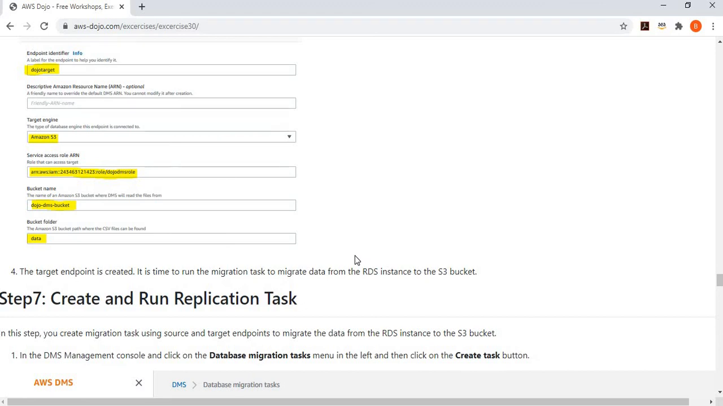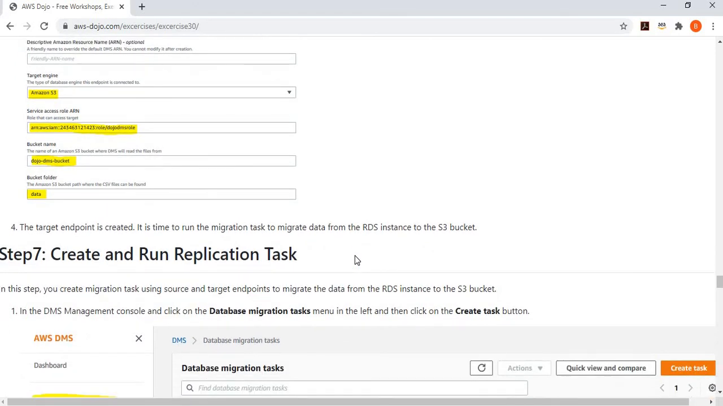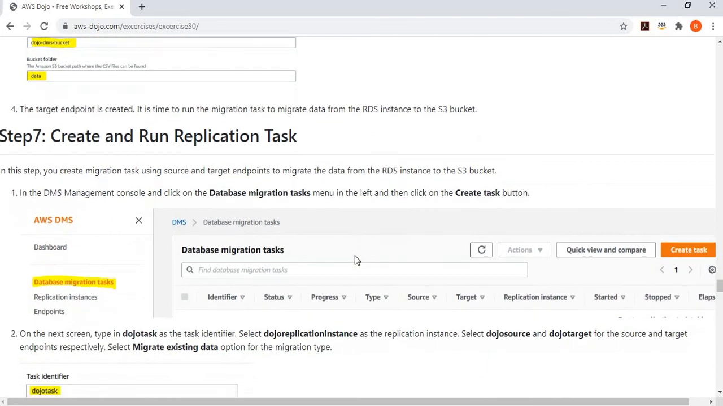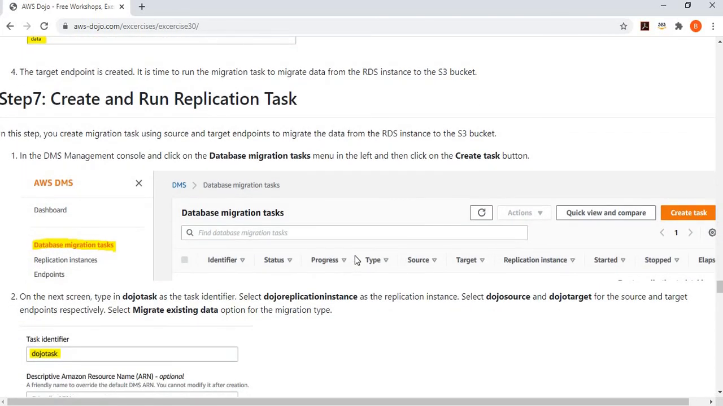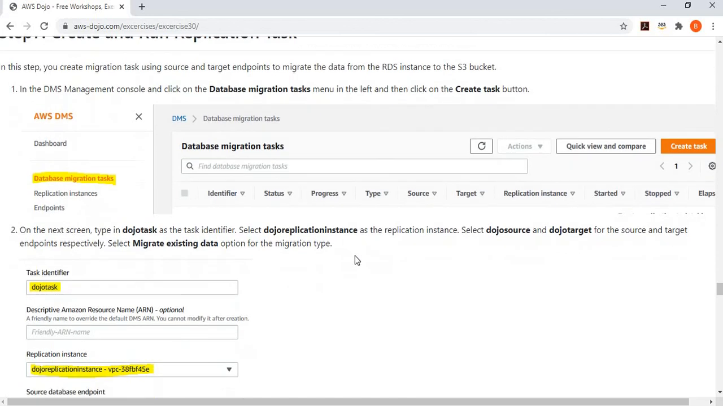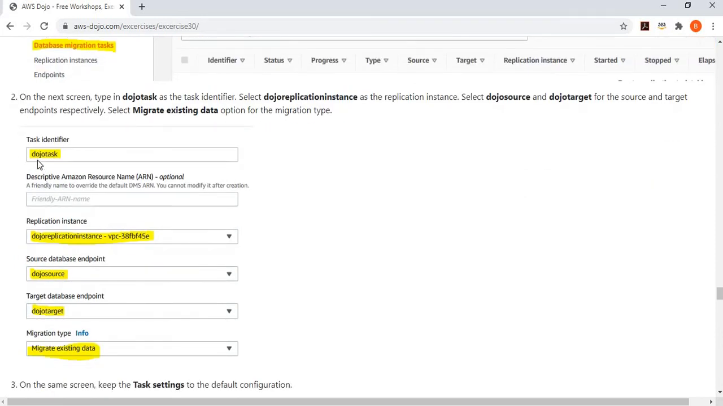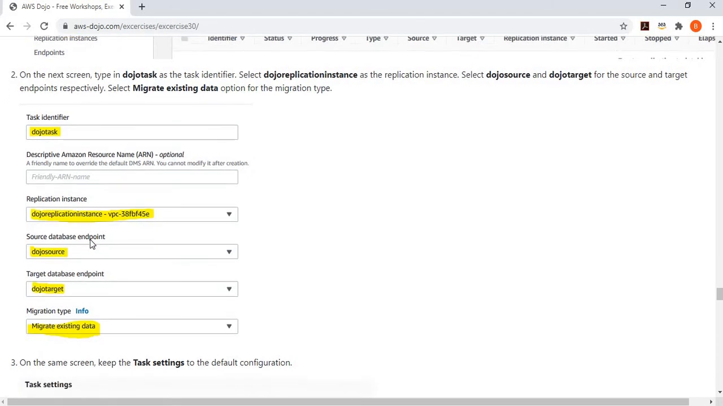Okay, so my environments are ready. My endpoints are ready. Now I can do the final task, which is create and run replication task. So for that, we go to database migration task. So we want to create the task. We give this a nice name called Dojo task. Which replication instance to use, and we simply select the replication instance we created.